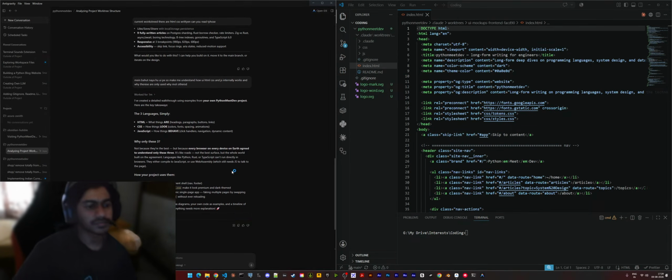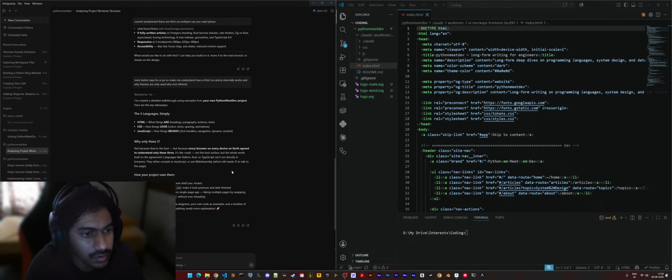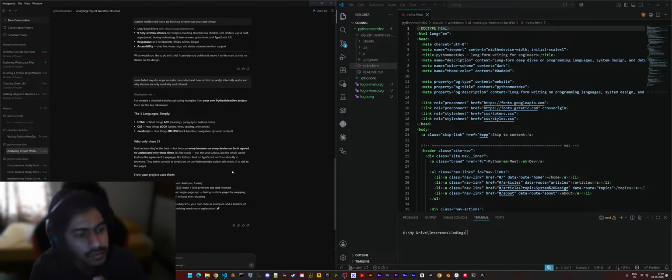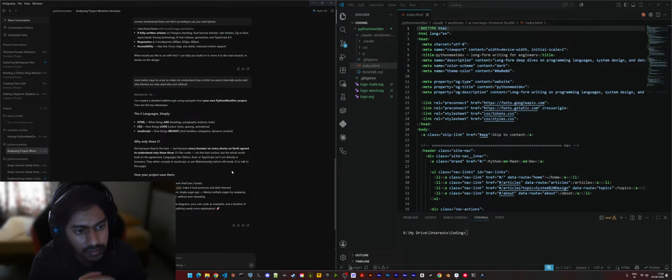The three languages: simply what things are, headings, paragraphs, buttons, links. How things look. How things behave: click handles, navigation, dynamic content. Why only these three? Not because they are the best, but because every browser on every device on earth agrees to understand only these three things. It's like roads: not the best surface, but the whole world builds on the agreement.